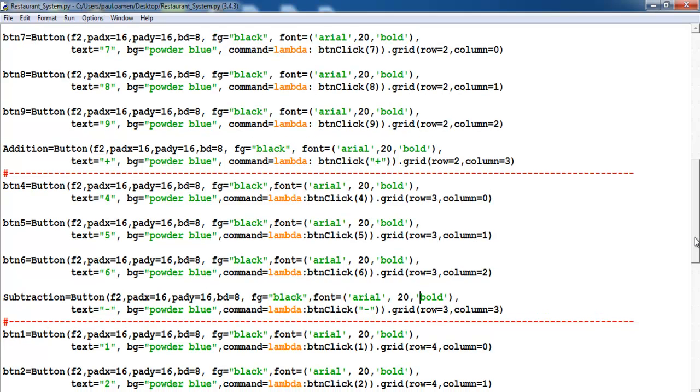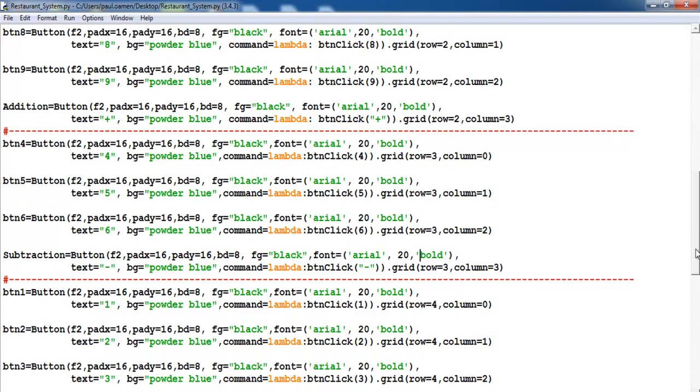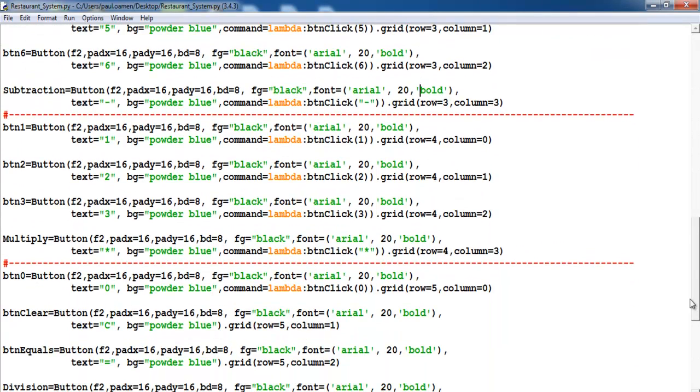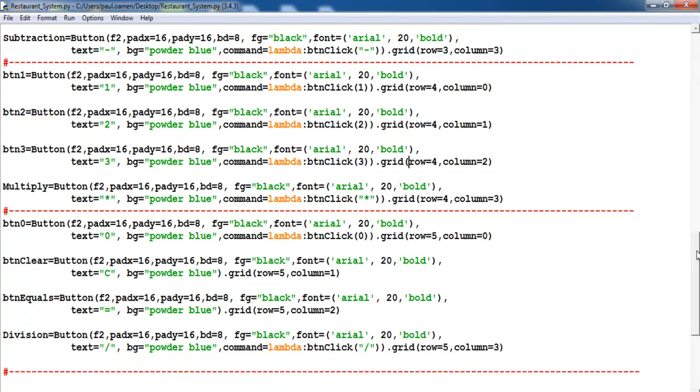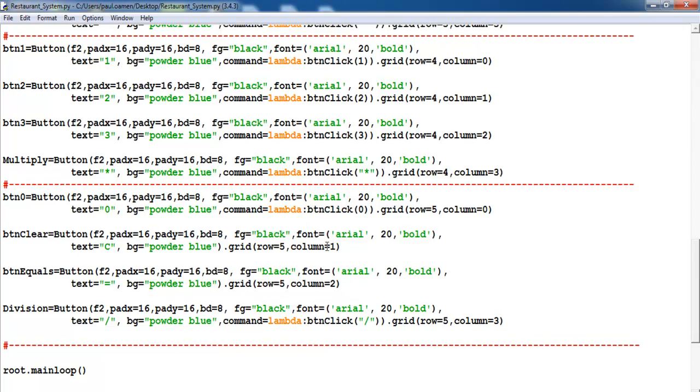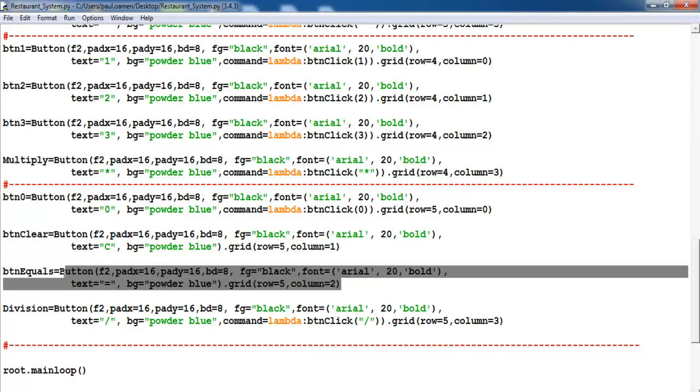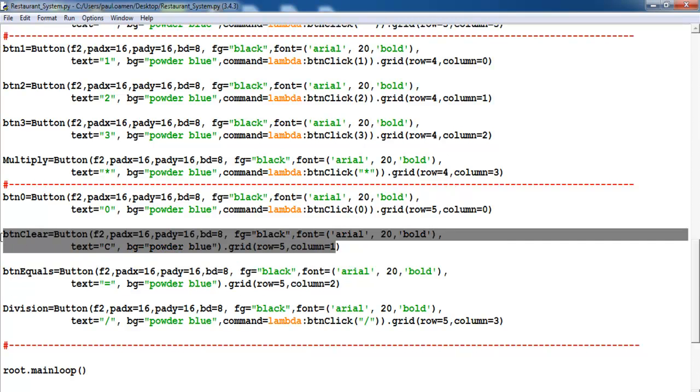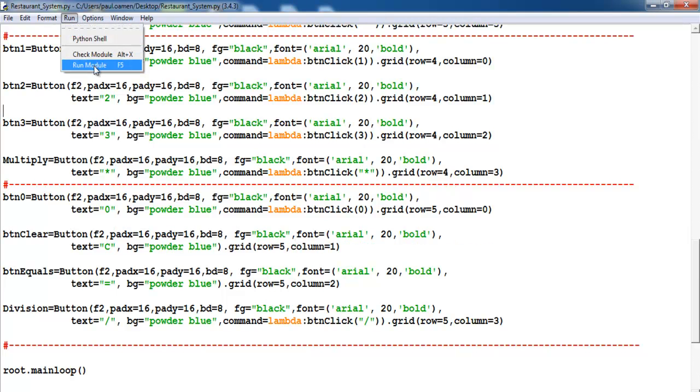Okay, have a good look at the lines of code, please. So we come back down, and row number 4, those are the lines of code. Row number 5, those are the lines of code. They are all very similar, but if you notice, the command is missing here. That is for the equals and the clear command. They are both missing, so we take care of that. But first things first, let's run the program so that you see how it works.